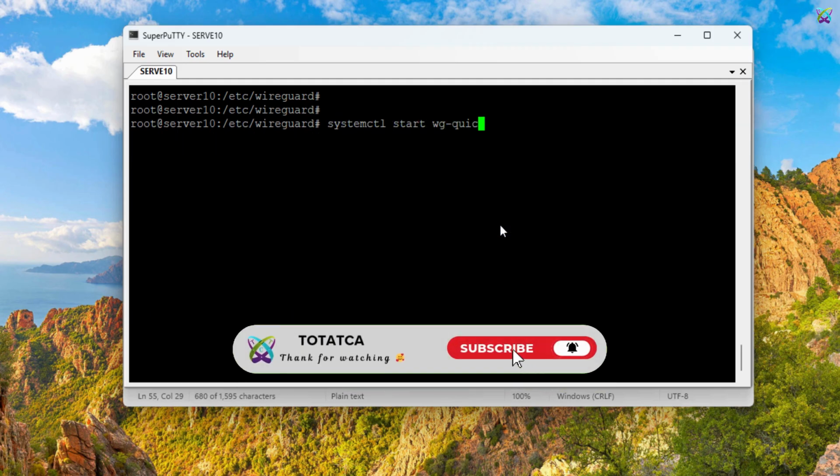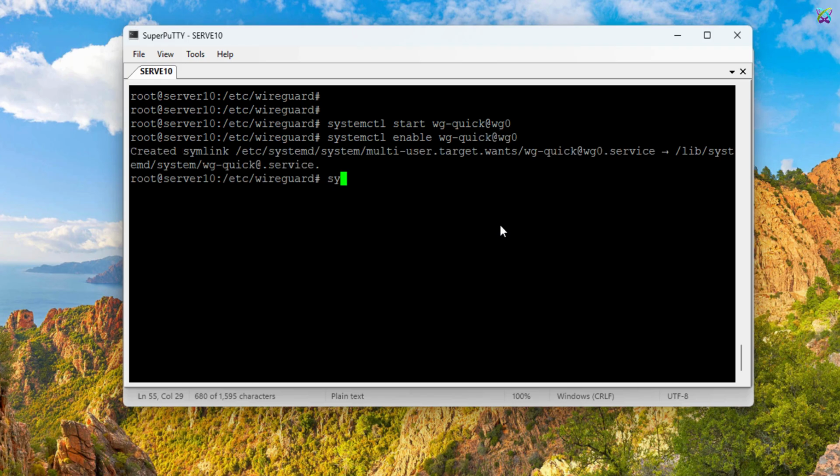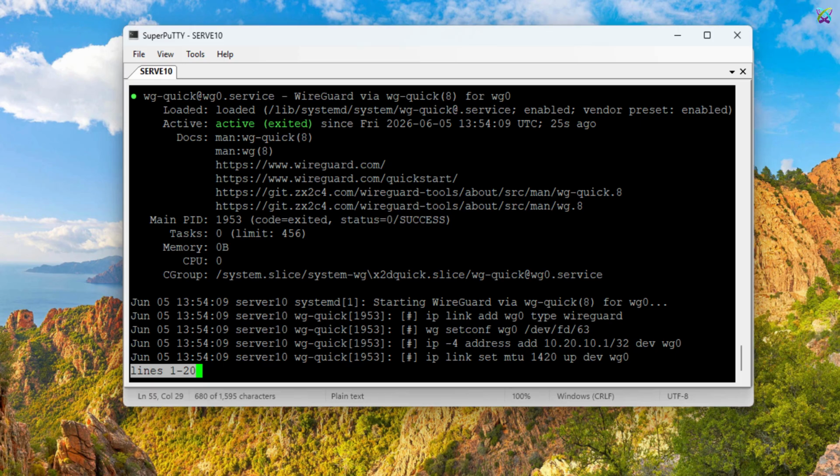Now, start the WireGuard server and enable the service so it can automatically run whenever the server restarts. Then, check the status of the WireGuard service to make sure the server has started successfully. If the status shows active, it means the WireGuard server has started successfully and is running on the system.